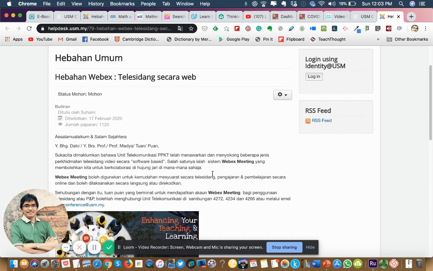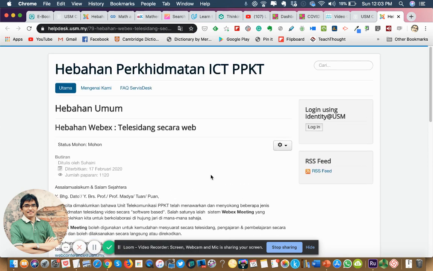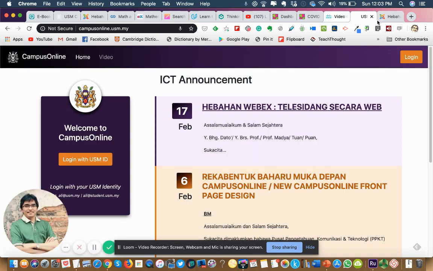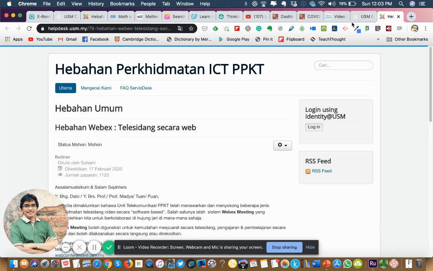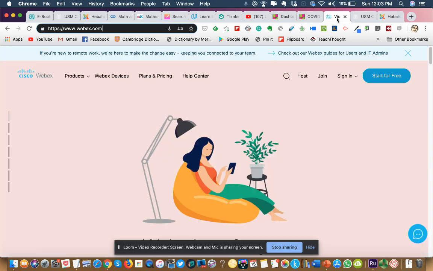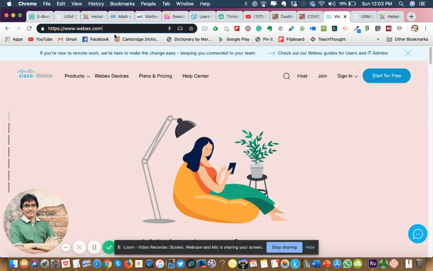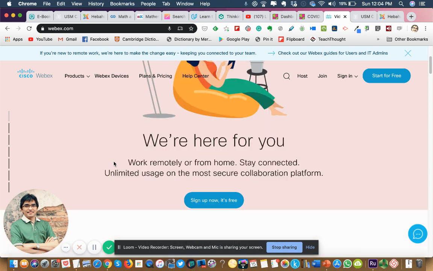So once you get your account, use your account credentials, the username, the password, everything. You have to use, I think, the USM email, the usm.my, and whatever password is given. Then go to the Webex website. So you type webex.com. So this is the address, and this is the website of Webex.